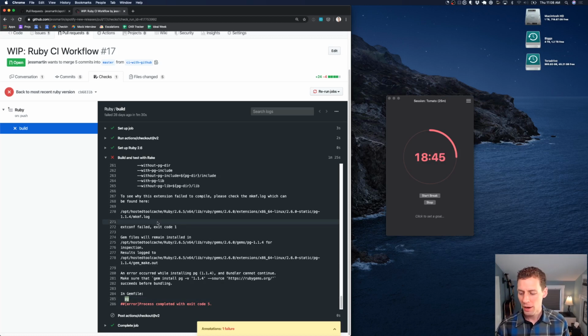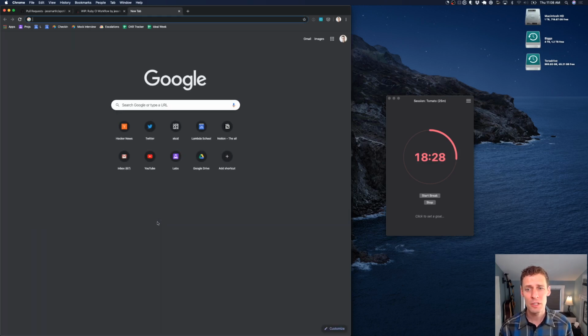Not terribly surprising that the GitHub Actions default setup does not, out of the box, support our PG gem. But certainly lots of projects have used GitHub Actions and use PG on Ruby. It's probably maybe even more common than MySQL in terms of a database. So it's a pretty common setup, I'd imagine.